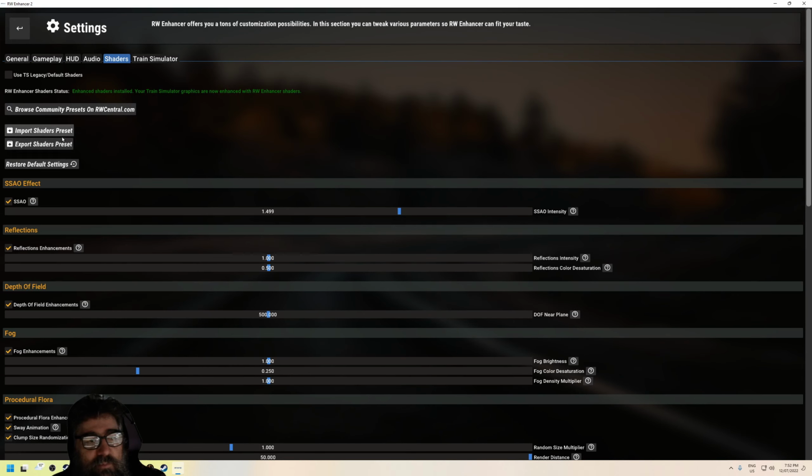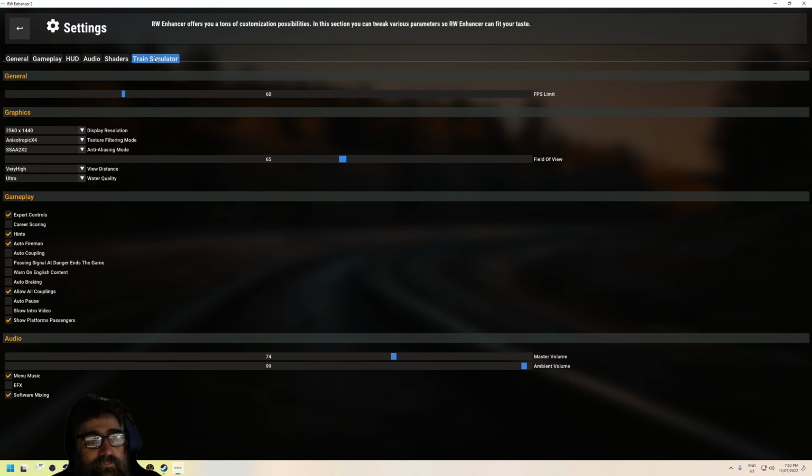You can also import and export presets, so something you might want to run different ones for a different route, for example. Train Simulator itself is just setting it up for how it runs, so you can configure a few things in the game. You can set some of the options on and off inside RWEnhance. I don't really get why you'd want to. I mean, they're the same options in Train Sim. It's not as though it's invented new ones.